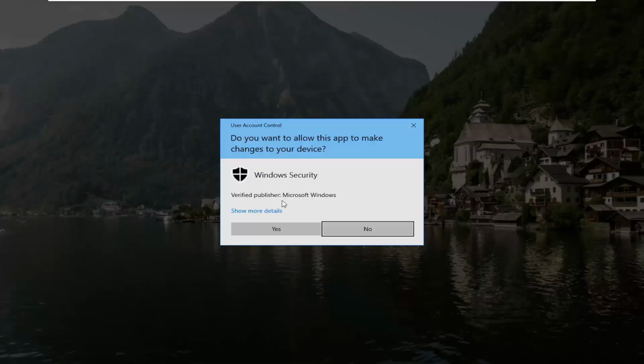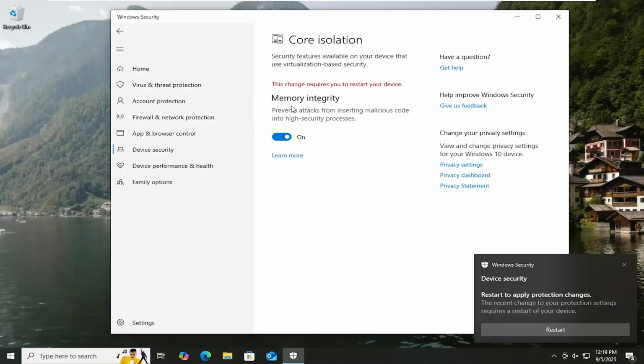Turn memory integrity on, select yes. So you may need to restart your device in order to save the change, but that's pretty much it.